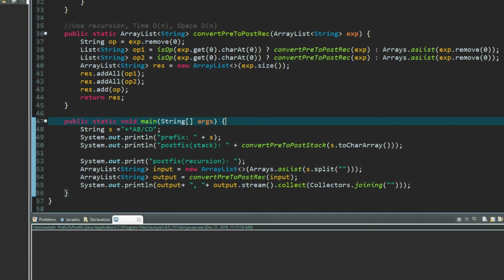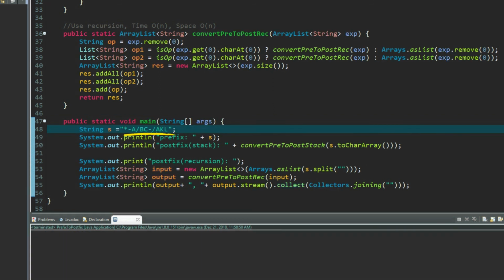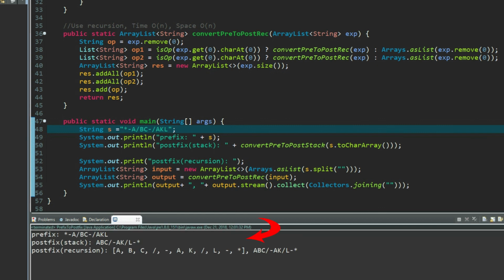Let's run the code. When the prefix string is plus times A, B divided by C, D, using stack, the result is A, B times C, D divided by plus. Using recursion, the return is A, B times C, D divided by plus. We can print this list as a string. It is the same as the stack's result. Let's try to run with another expression. Both results are the same too.